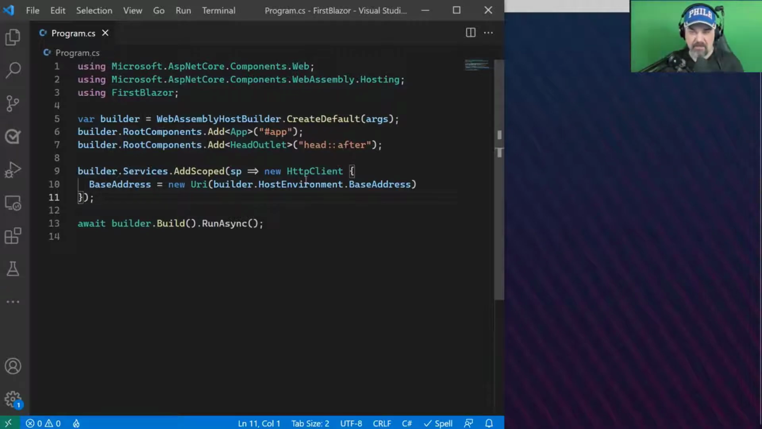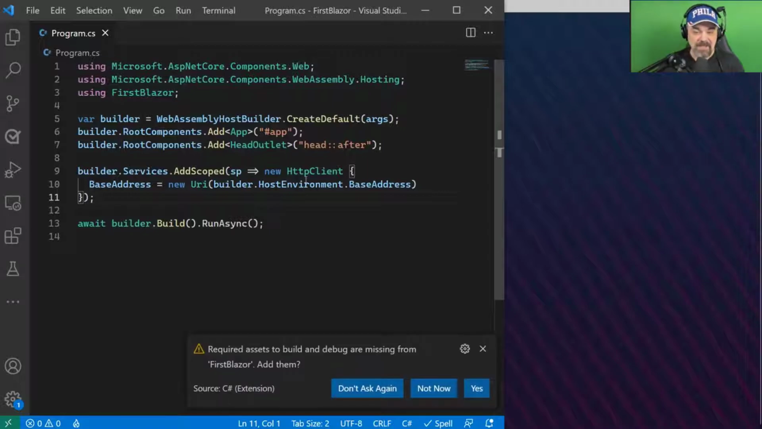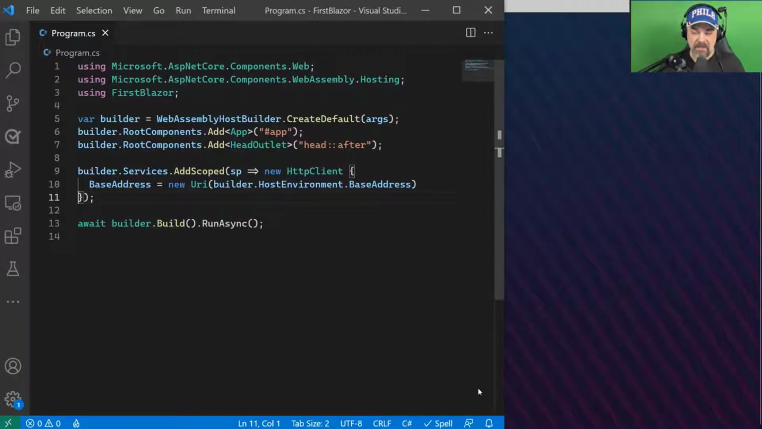Real easy. WebAssembly host builder, create the default. There are all kinds of options that you can use, but quite frankly, nobody does use them. But there are configuration options in there that you can dive into if you want to change the way that the web server starts up and starts, not web server, I'm sorry, WebAssembly starts up and starts presenting your application.